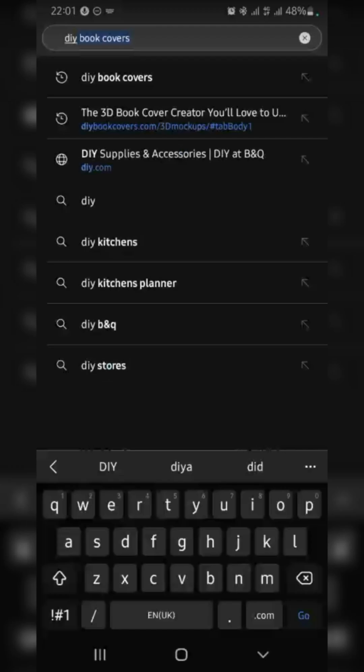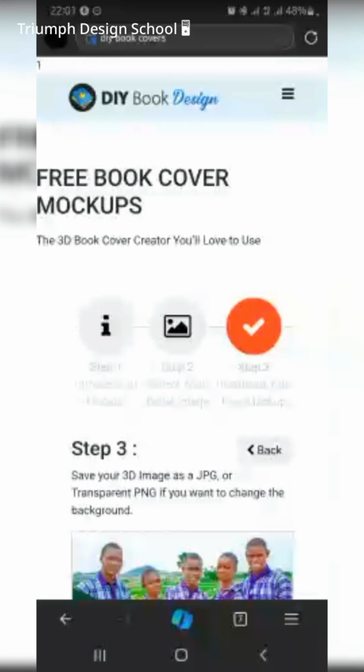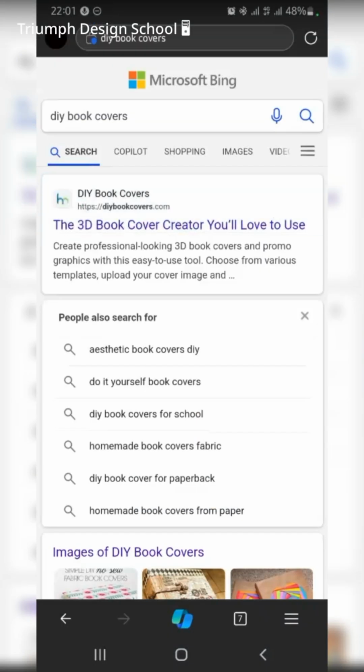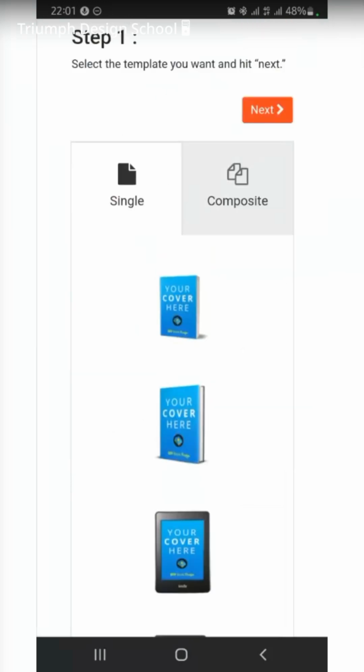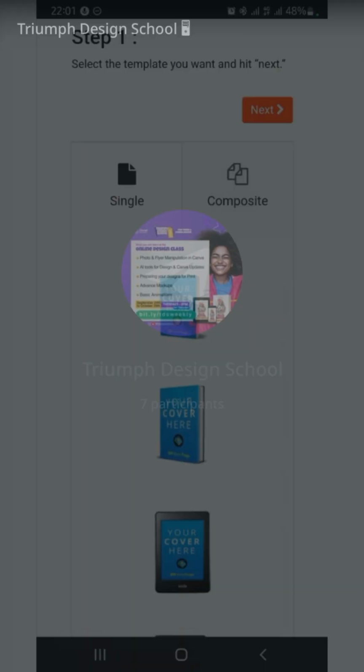Another way to do the mock-up. The website is DIY book covers, DIY, do it yourself, bookcovers.com. So once you get there, you can pick from whatever template you want, composite or single.